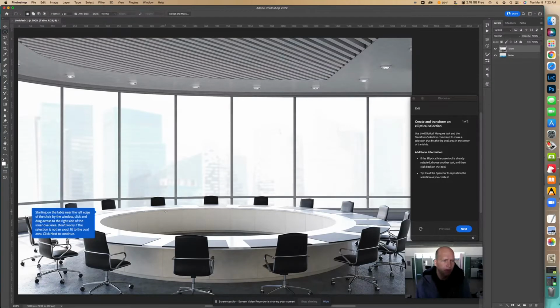Now, it says starting on the table near the left edge of the chair by the window. Click and drag across the right side of the inner oval area. Don't worry if the selection is not an exact fit to the oval area. Click next to continue.